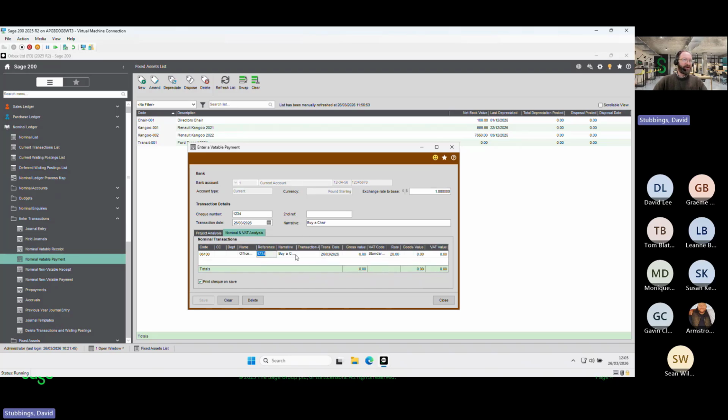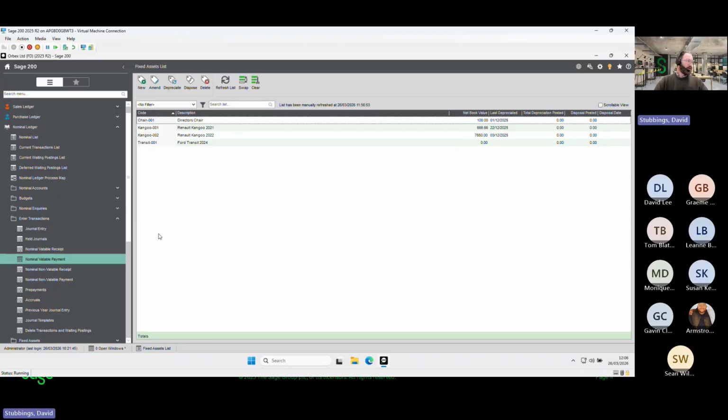You can see that my narrative is carried down as you would expect. And let's imagine that the goods value of the chair that I'm sat in is £200. And so therefore, it's just a normal nominal payment transaction. So that simply records the fact that I've bought the asset. Then we can go through the process of creating a fixed asset.